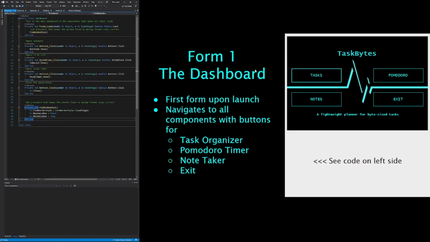Okay, so let's take a look at the first form here. The first form is the dashboard, and this is what the user sees upon execution of the application. You'll see that they have 4 buttons here, and each button corresponds to another form. The user can use these buttons to navigate to the respective form: the task, the timer, the notes, and then exit to close out the application.